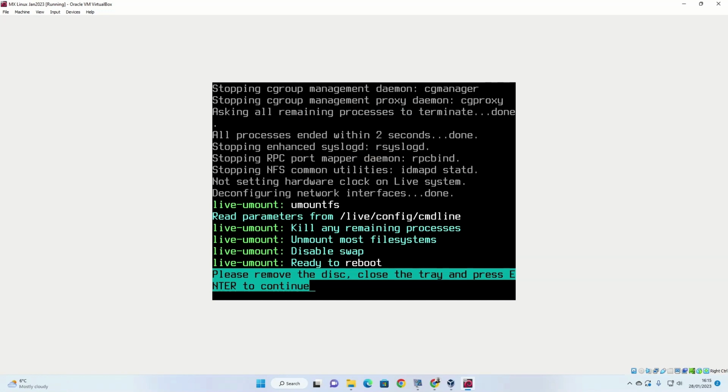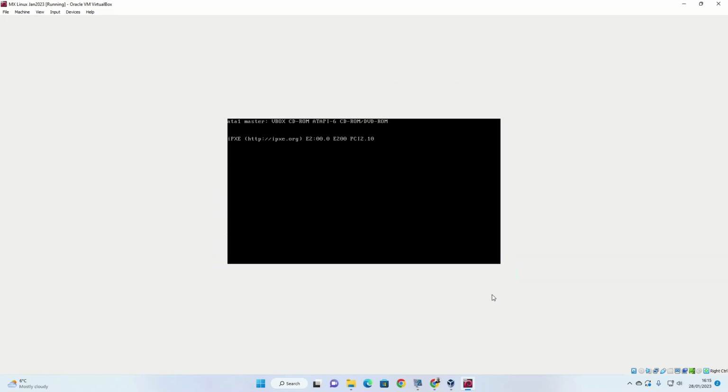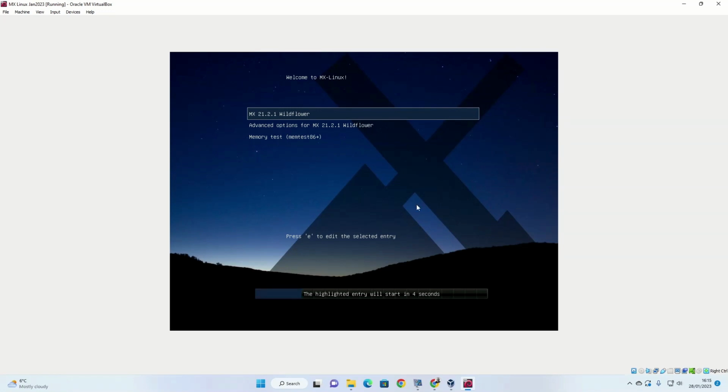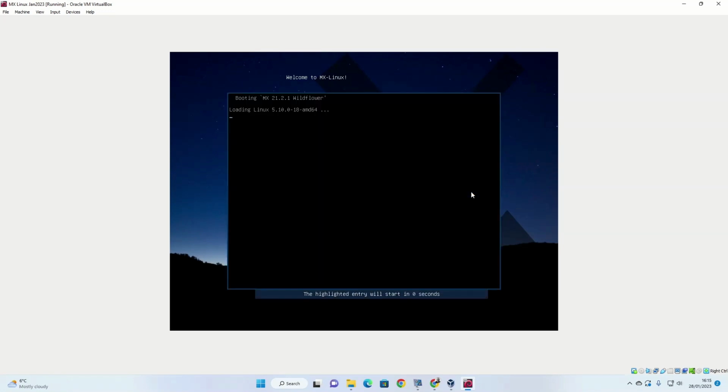It asks to remove the disk, close the tray, and press enter to continue. So I'm going to just press enter. VirtualBox is clever enough usually to not use the disk. And as you can see, it's now rebooted, and this is the full installed version of MX Linux. And it boots into it quite quickly. So I didn't press anything there, it's just chosen the first option.